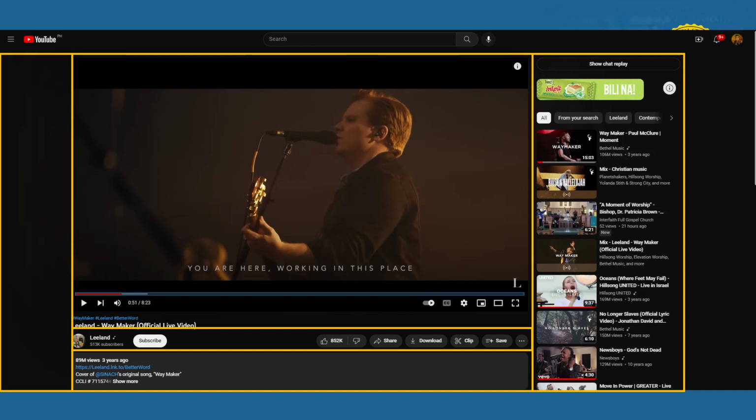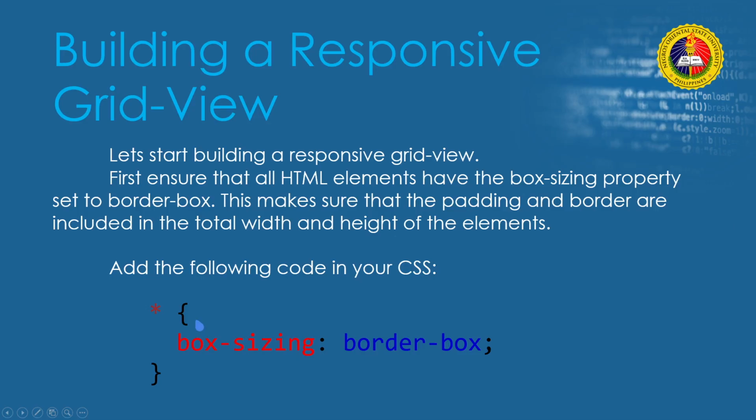So let's start building a responsive grid view. First, ensure that all HTML elements have their box sizing property set to border box. This makes sure that the padding and border are included in the total width and height of the elements. So this is the first thing that we're going to do. We're going to add an asterisk, and then the CSS property is box-sizing, and then the value is border-box.